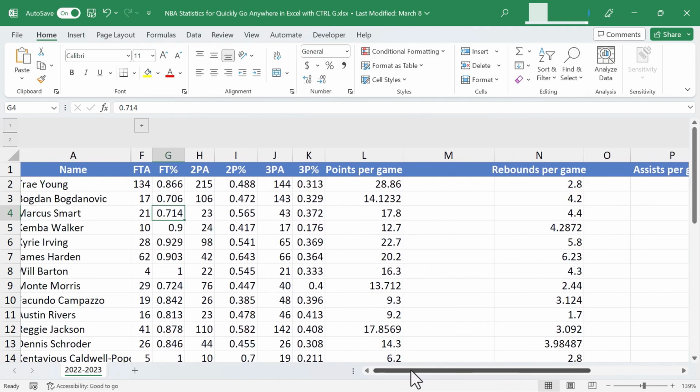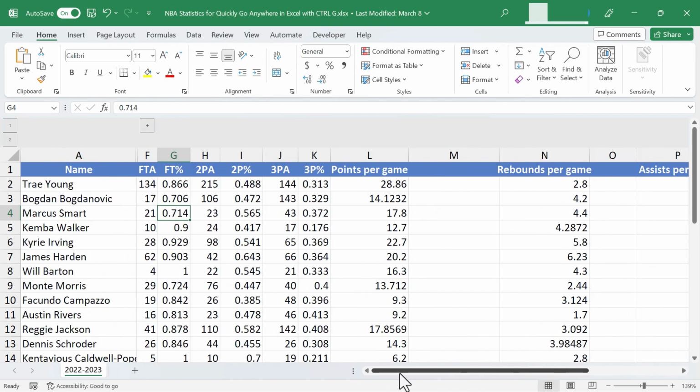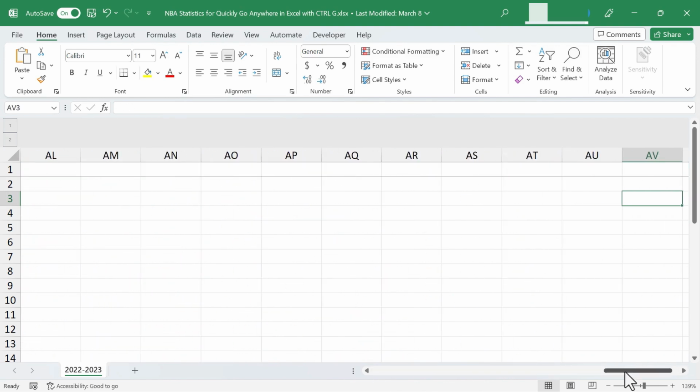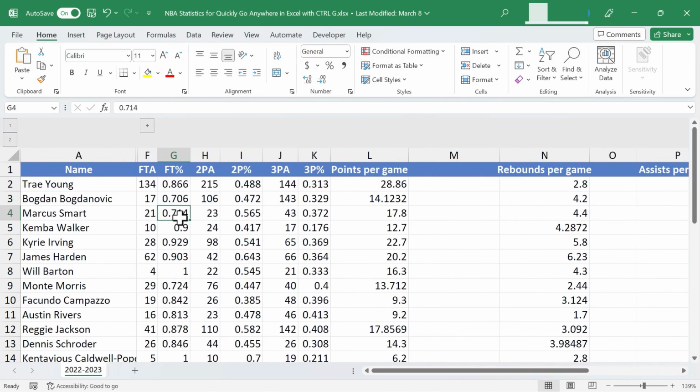Now, of course, you could use this scroll bar that's at the bottom of the Excel interface. You could definitely just click and drag and move that over. You could also tap Tab and even hold Tab to quickly move to the right side. But there's an even faster way.